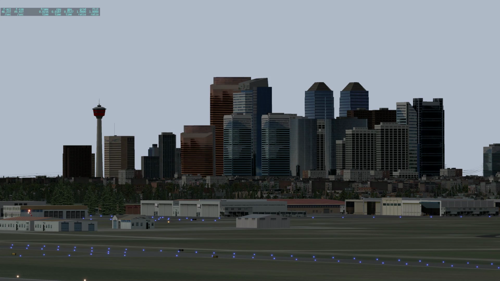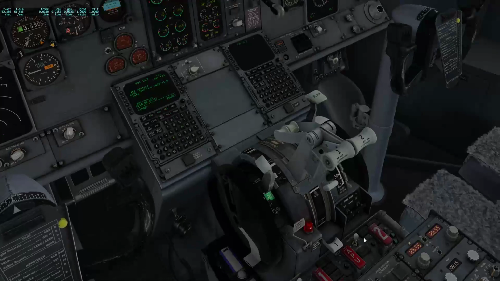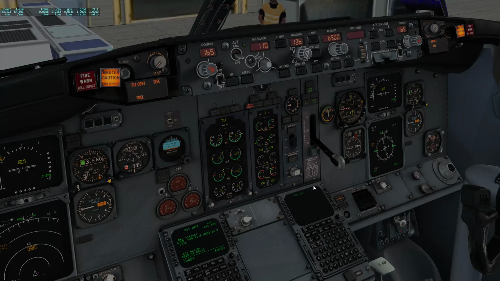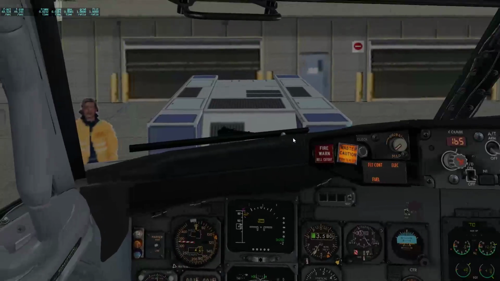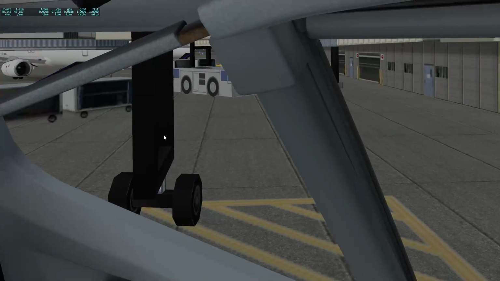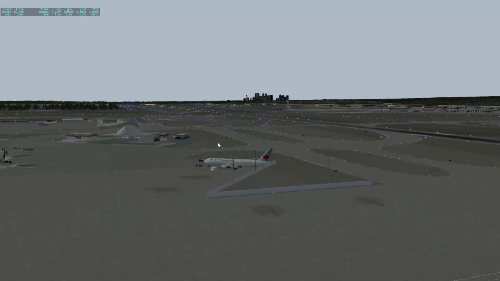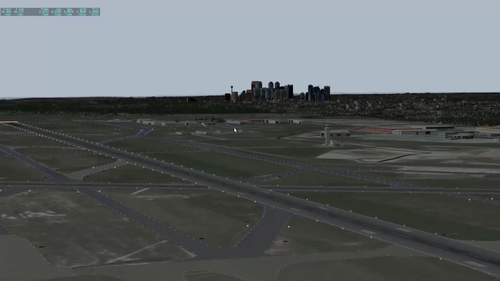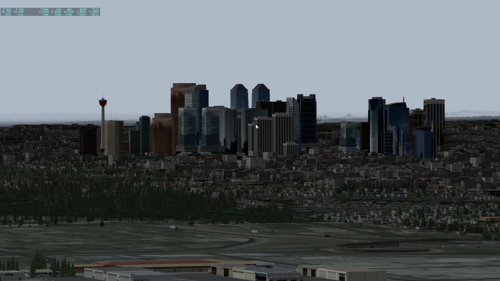Thanks for stopping in. And wait, hold on, we didn't shut down an engine. That was our stupidity. Alright, now we're shutting down an engine. Come on, don't do that. And we're going to zoom in on the city. There you go, nice shot. Welcome to Calgary.